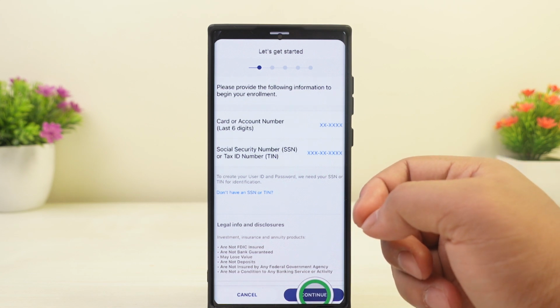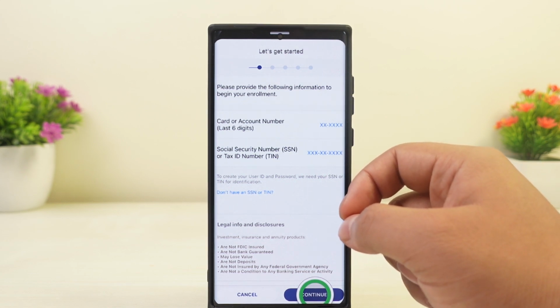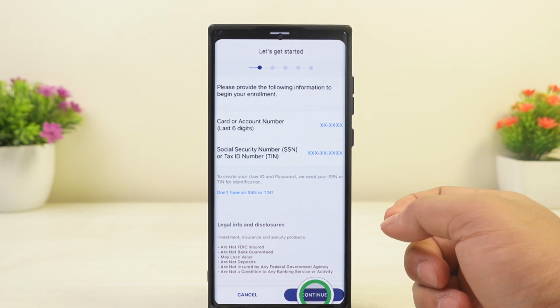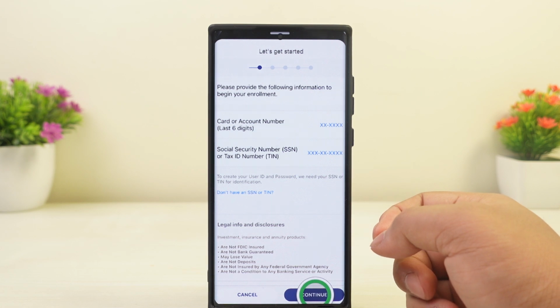And once you add all of this information, you'll then get prompted to create an online ID as well as the password. Whenever you open up the application from next time, you can simply enter your credentials and successfully log into the online banking. So this is the exact process that you need to follow.